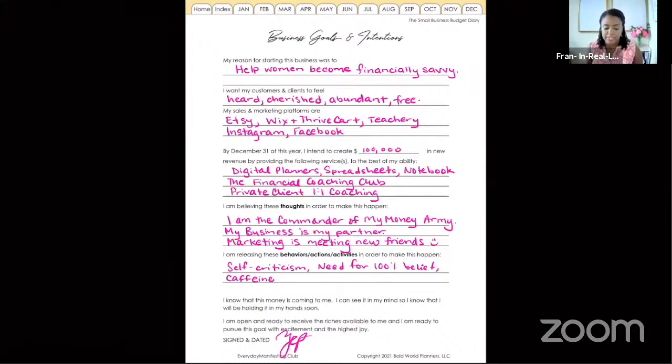And then I'm releasing these behaviors, actions, or activities in order to make this happen. So I'm releasing self-criticism, right? I'm not going to be sitting here telling myself I'm doing something wrong, or I'm not doing it like other people, whatever. I am releasing the need for 100% belief, because if you follow me for any amount of time, you know that belief can waver, right? Even though I teach law of attraction, your belief can waver. It's your commitment that's going to be queen in your life. Commitment is queen. Your belief can waver.